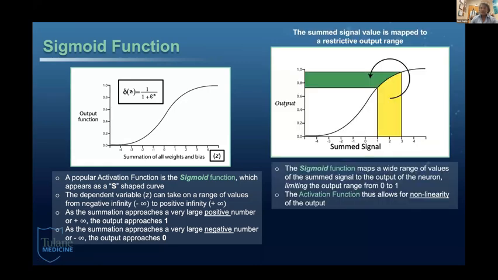So the sum signal value is mapped to a restricted output range. Okay, and the sigmoid function again maps a wide range of values, the sum signal, to the output of the neuron, limiting the output between 0 and 1. So we have a non-linear kind of function or graph of the output.